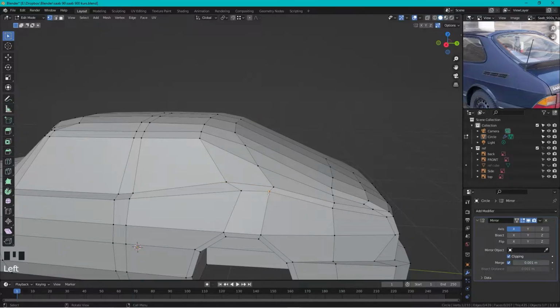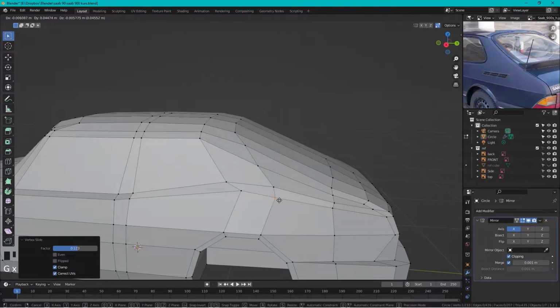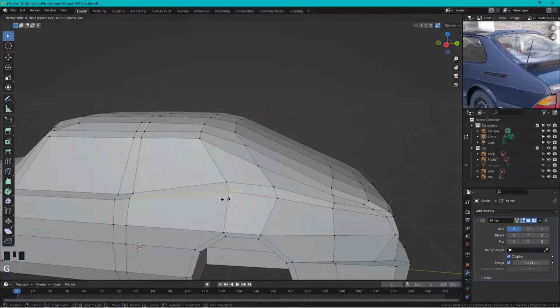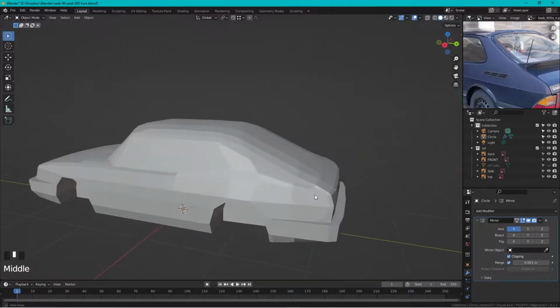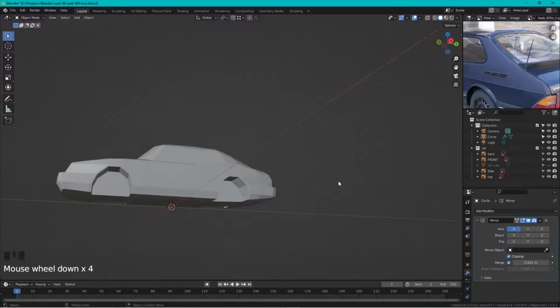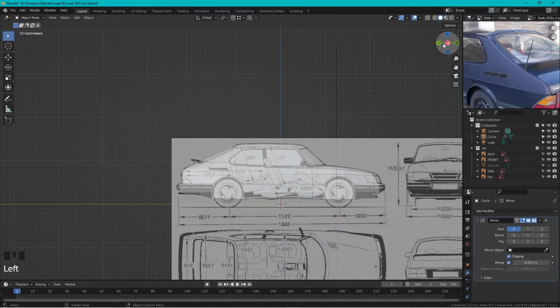We can actually take this one, GG, something like that, and GG. So you can smooth out the transition. Yeah, something like that. Okay, so wheels.